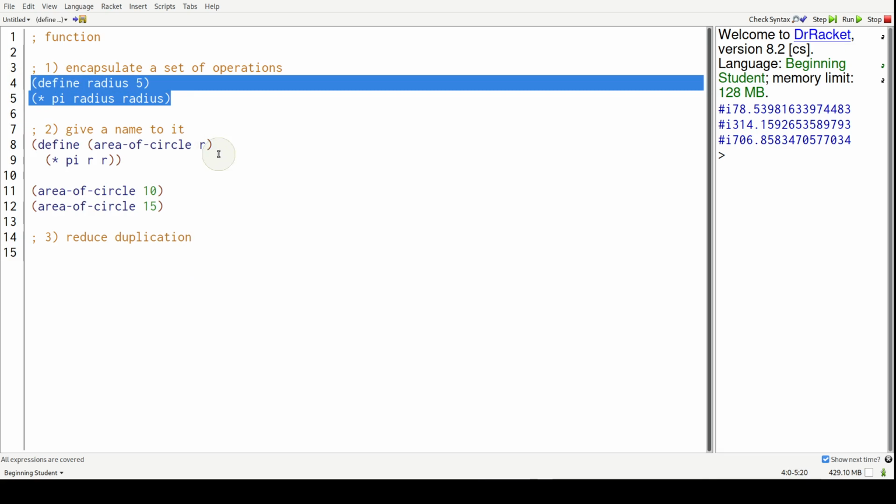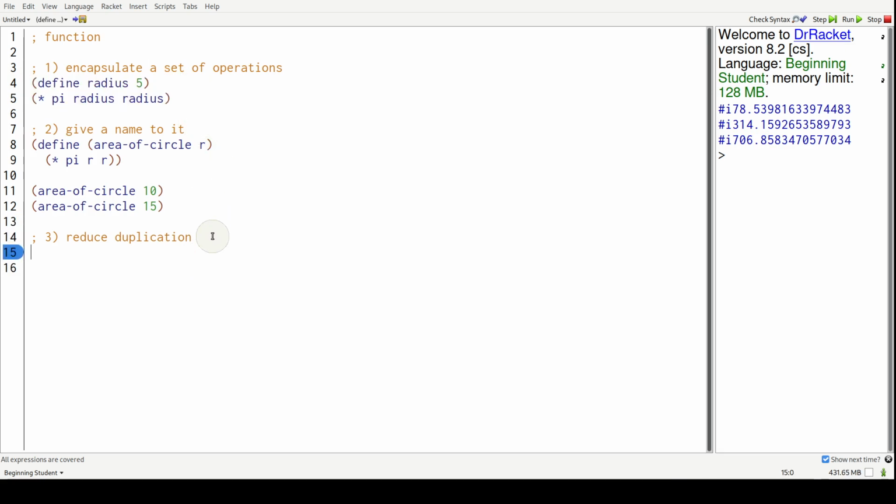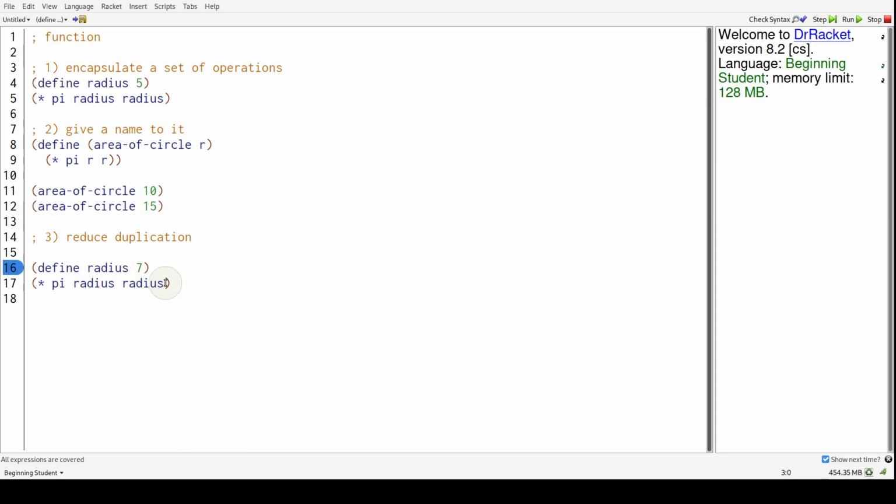So the alternative is, if we never used functions, we're going to have to keep copy and pasting these two lines, right? So instead of 5, I want the radius of 7, and hit Control R, and we get an error: the name was previously defined, and cannot be redefined. So there are two variables called radius. One of them has to be unique.